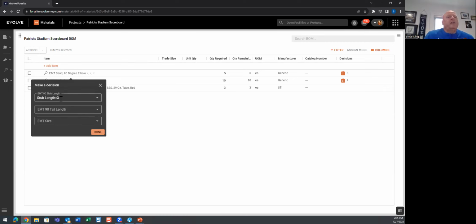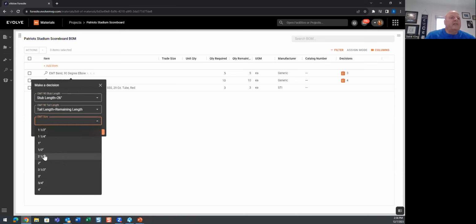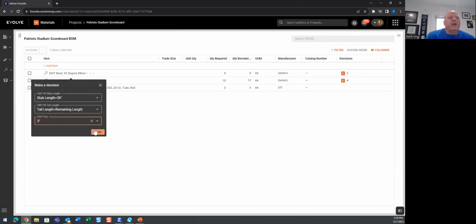So in this, the stub length here equals X. I set this up because I want the field team or the design team to determine what X is. So this is 26 inches on the stub length of that 90. The tail length, I have X. I don't really care what the length is in this example. I'm just going to get the rest of the 10-foot stick of pipe is what I want. But I could also specify the tail length. I can select my size for this particular bend. I need some 3-inch. And those are the questions and the decisions that I need from the field in order to fabricate this particular bend.